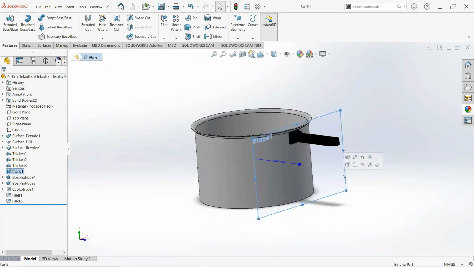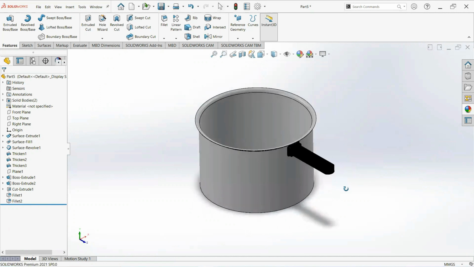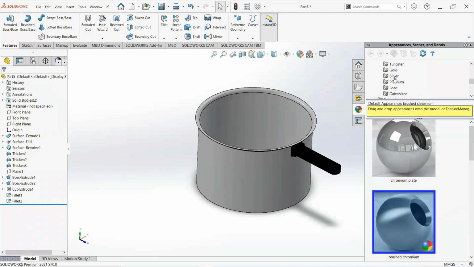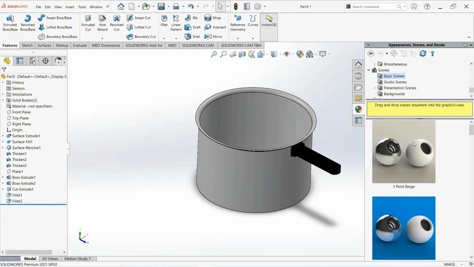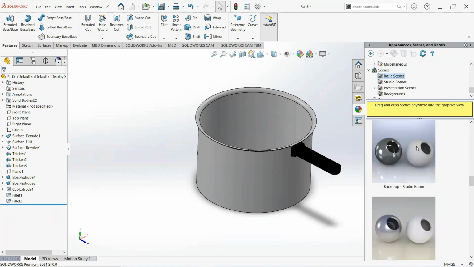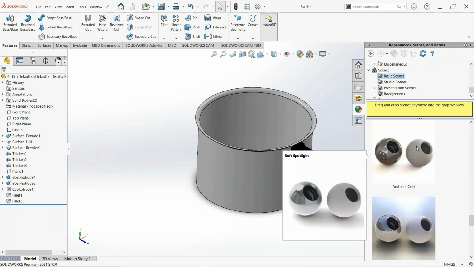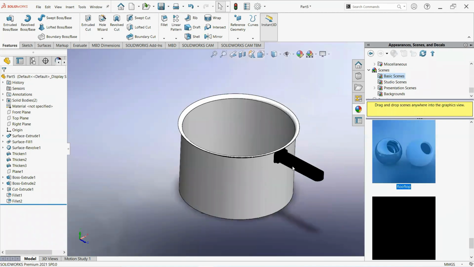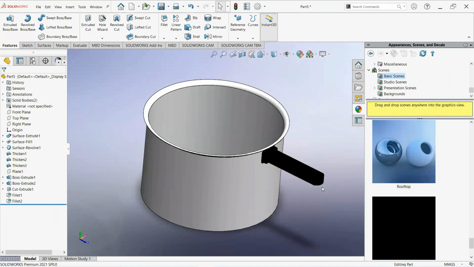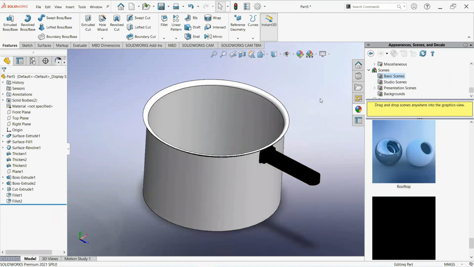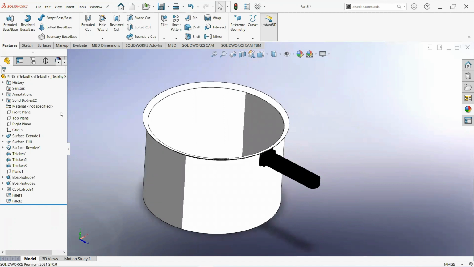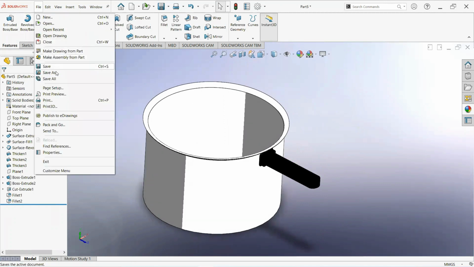Now click on this plane and make it height. Now click on this appearance, select scenes, basic scene and select rooftop. Click here and select cotton. Now save this spot.